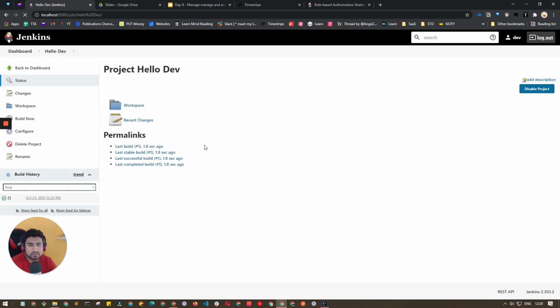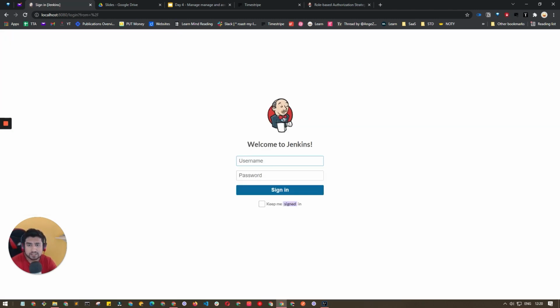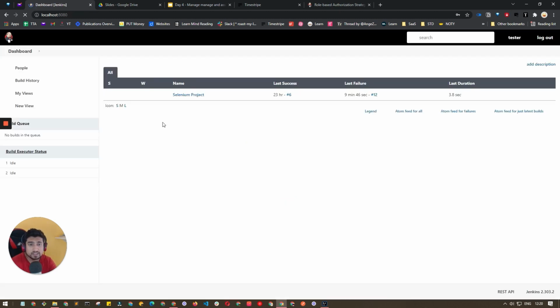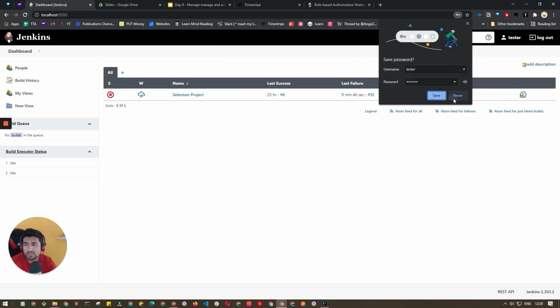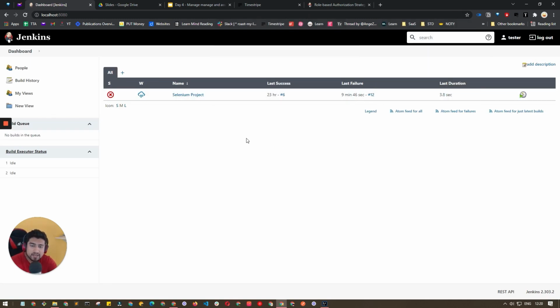Now let's log in with the tester. Give me one second. Tester, right? Tester is tester, and tester will only have access to the Selenium project, that's it, right? So that's how you can define it. Admin and user. Within user, you have developer and tester roles, and those roles you have assigned to the dev username and test username. That's it, we have assigned.